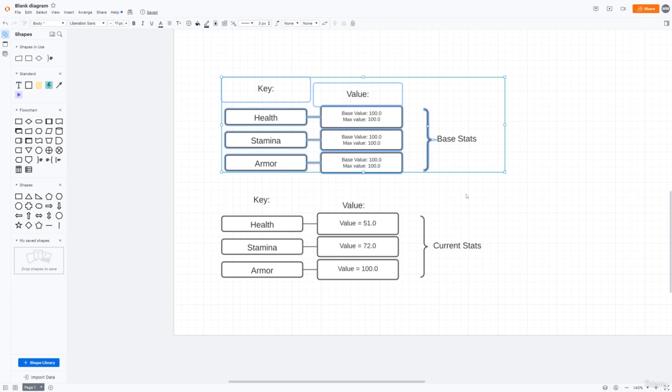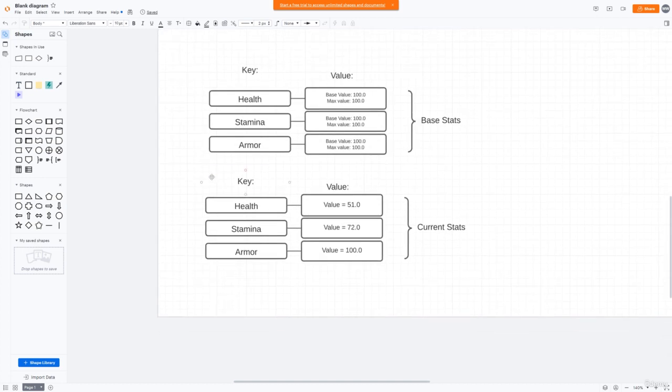Base stat values are useful for defining the starting stats for a character. So multiple different characters can have different base stats, or starting stat values. And base stats are also a good baseline to use for calculations, and you also have the current stats. The current stats are the current modified value of the stat.